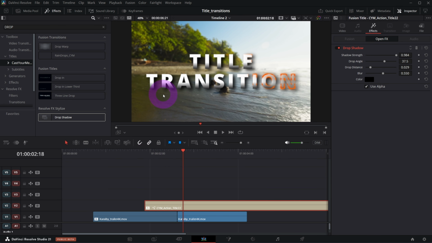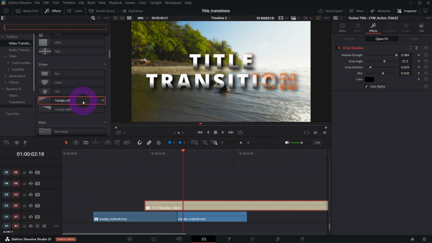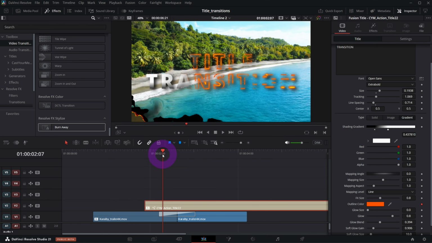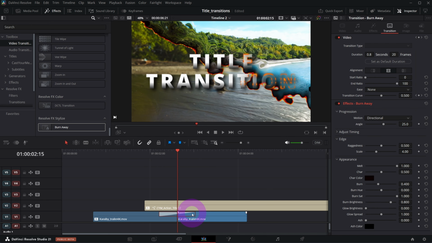And let's apply to it a transition that is available also in the free version of DaVinci Resolve. This is called Burn Away. Very cool transition, and it looks like this. We need to further customize the effect. I will increase the burn brightness. I will set burn brightness to the max and glow brightness a bit. So it looks like that.